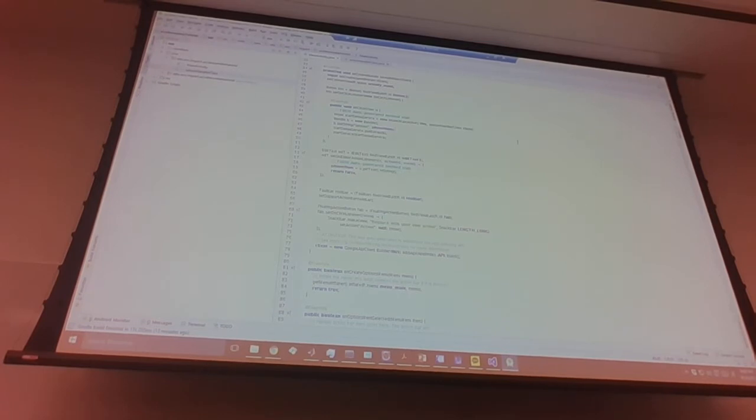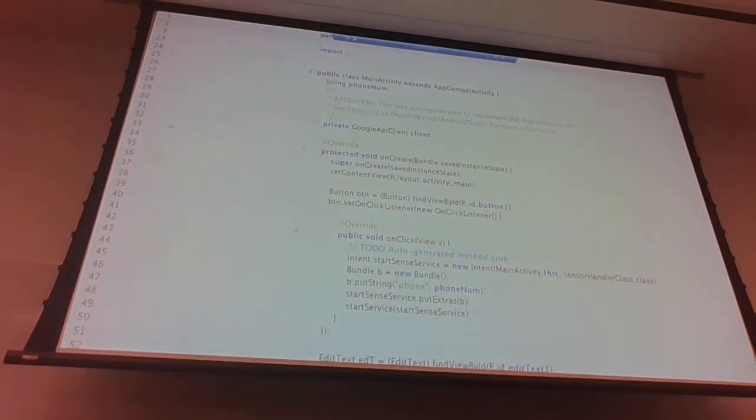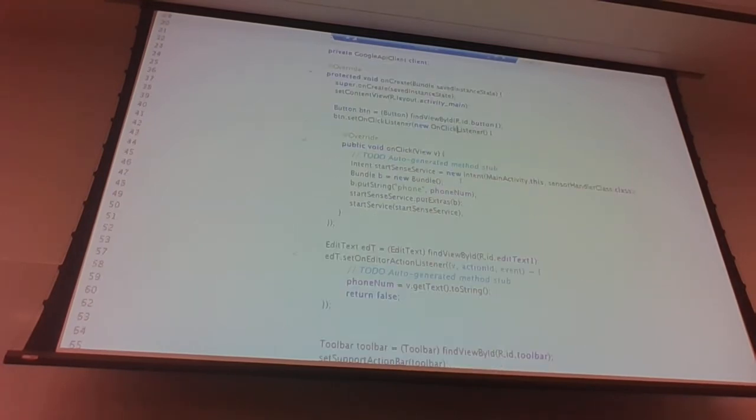This code is also uploaded. It's called accelerometer tutorial. So what we have here is the same thing. There is a main activity, then onCreate. Whenever there is onCreate, you go there first. In here I have a button, and when you click the button, it starts a new service.